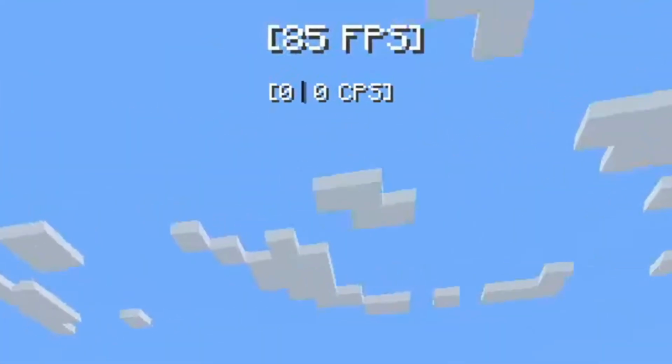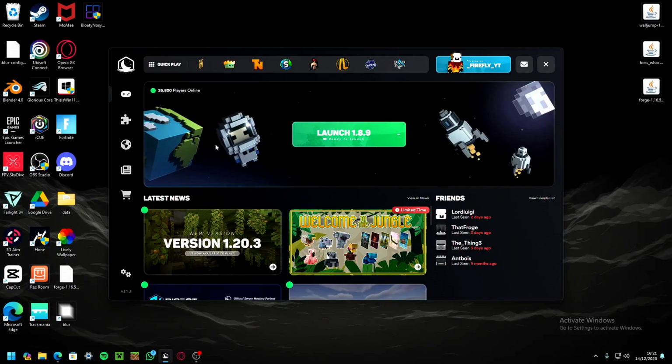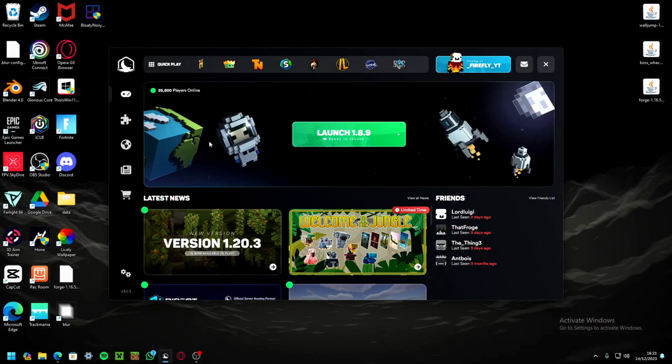This is my starting FPS, and this is my ending FPS. This is how to get maximum FPS in Minecraft.